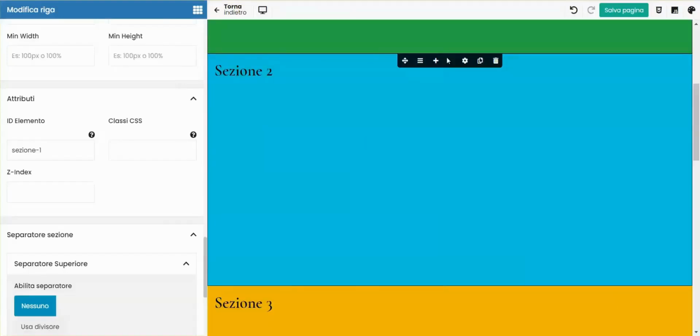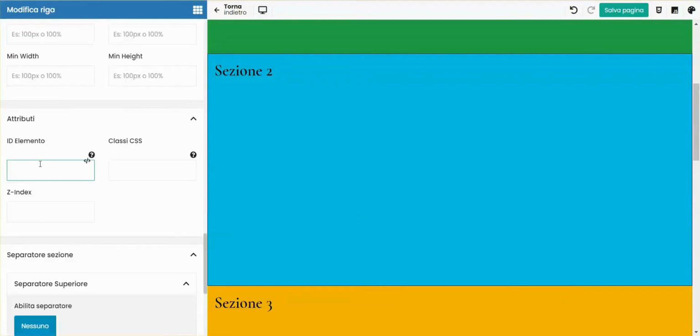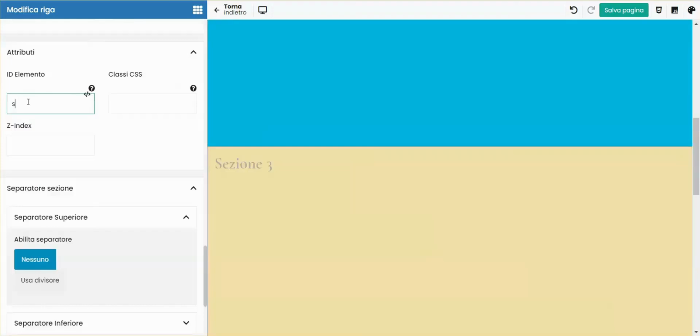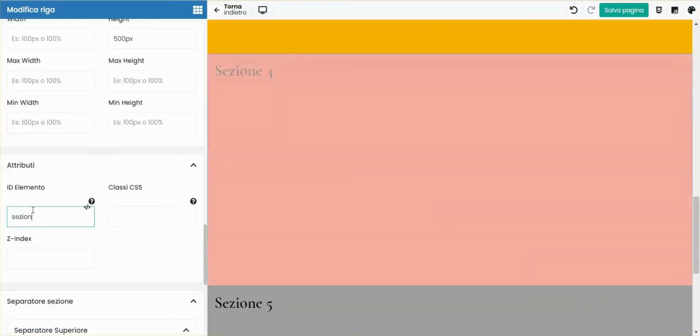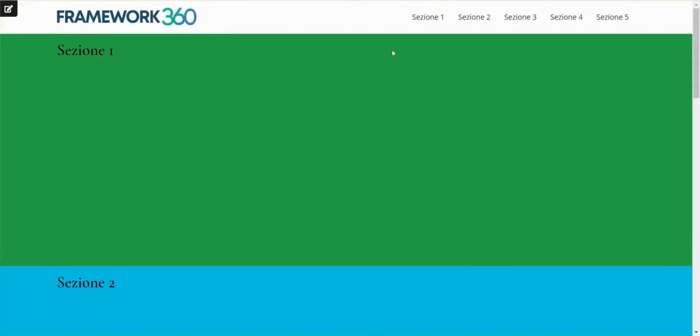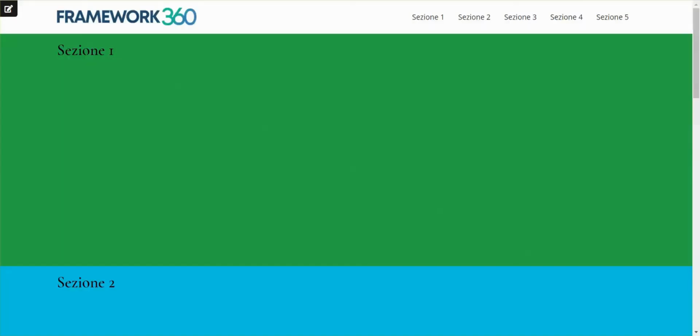We do the same thing with all the other rows. Section 2, we called it section 2. Consequently, the HTML expects to find a corresponding ID. We do the same thing here. Section 3, section 4, and section 5. We save, reload the page, and we will see that clicking on section 1 will take us to section 1. Clicking on section 2 will take us to section 2. And if we click on the others, the page will scroll to bring us to the corresponding section with the ID we inserted in the anchor link.